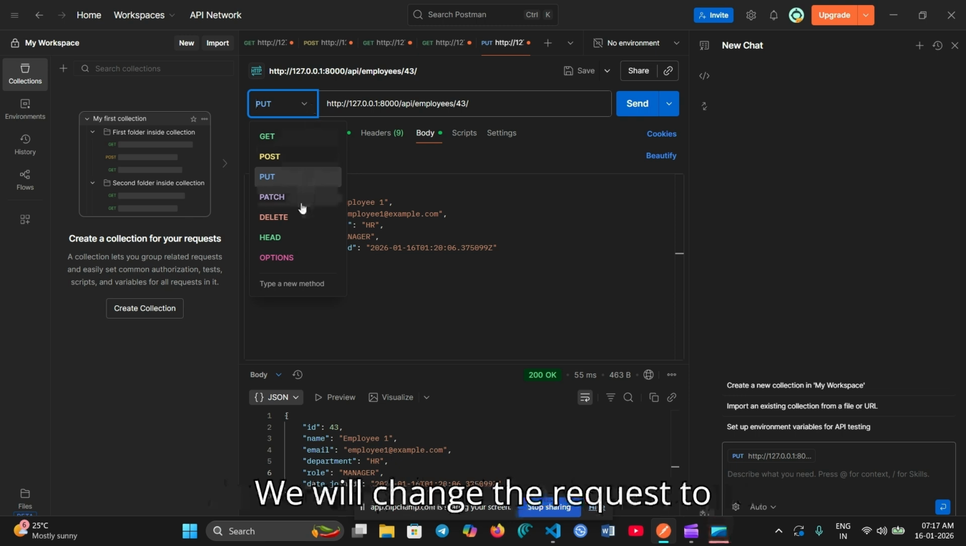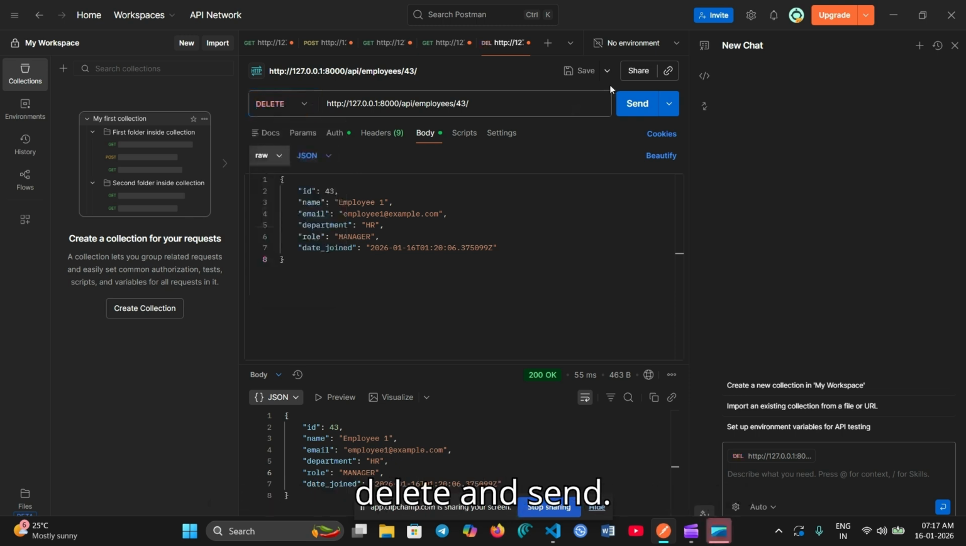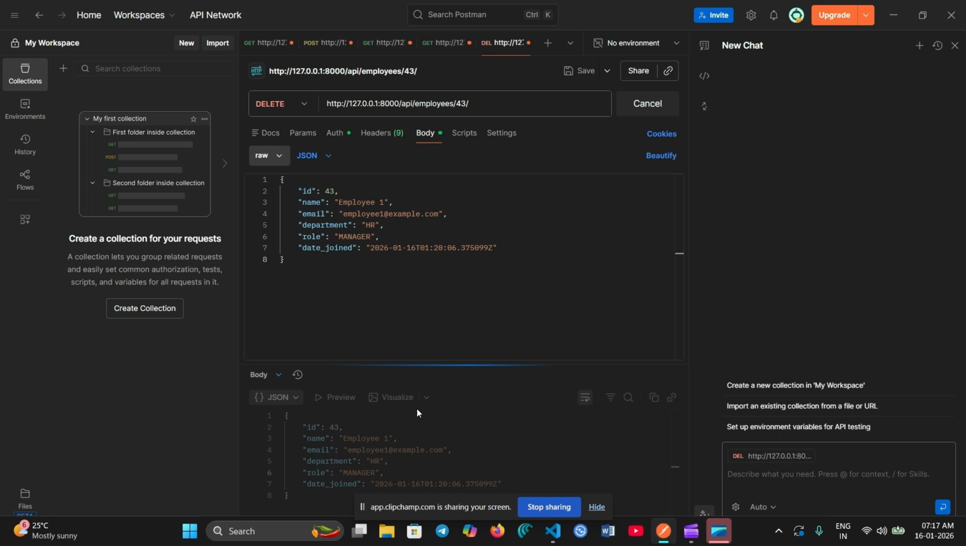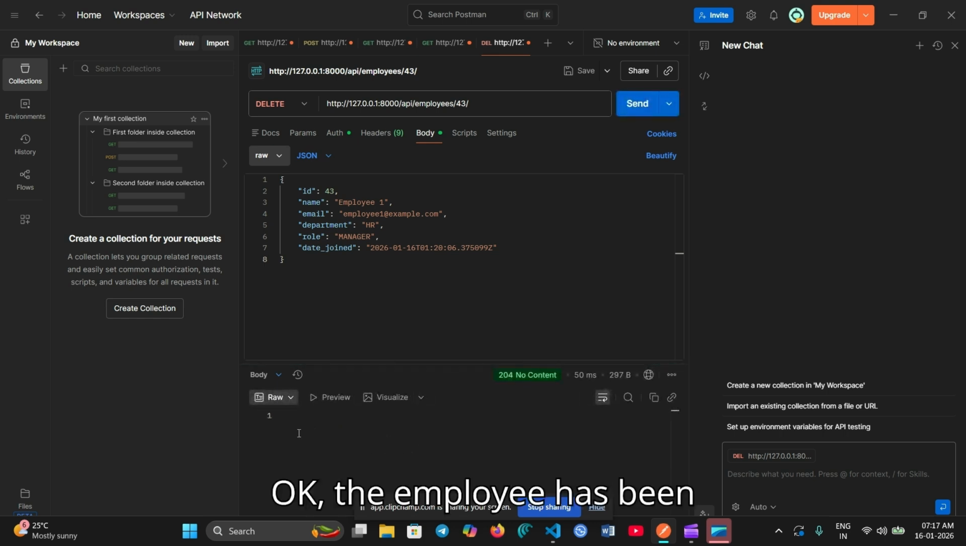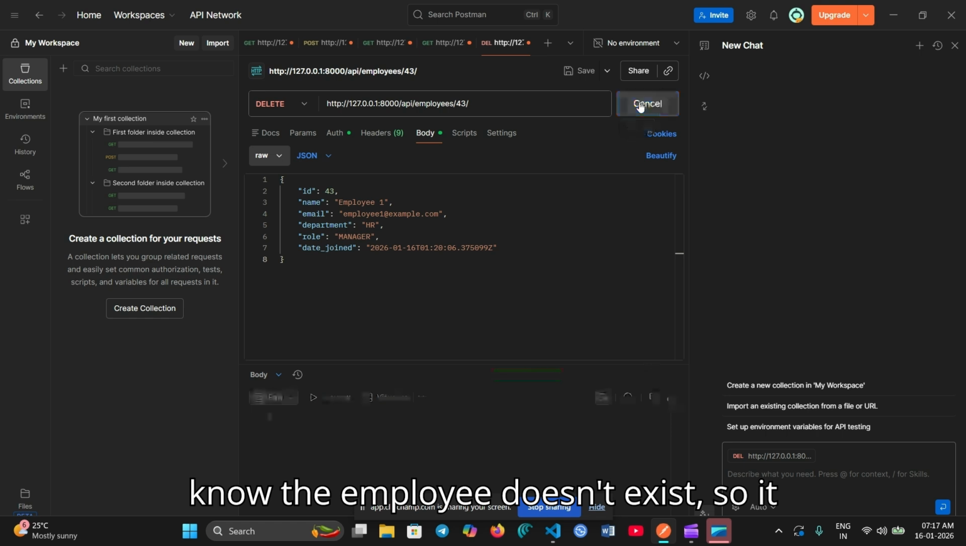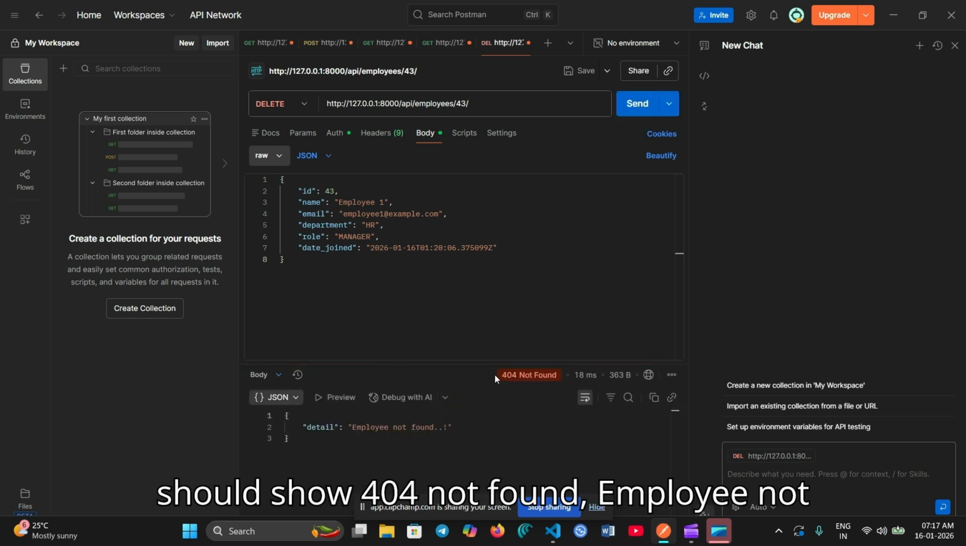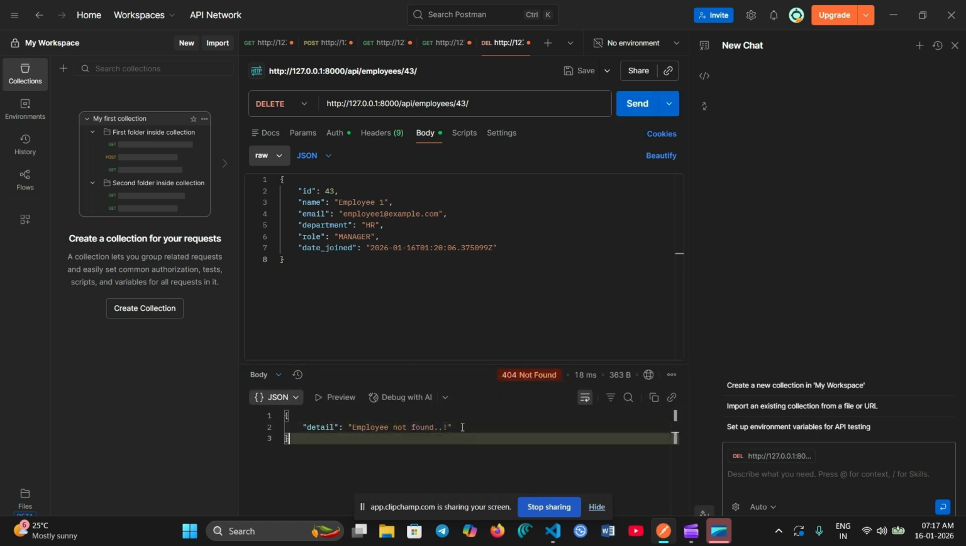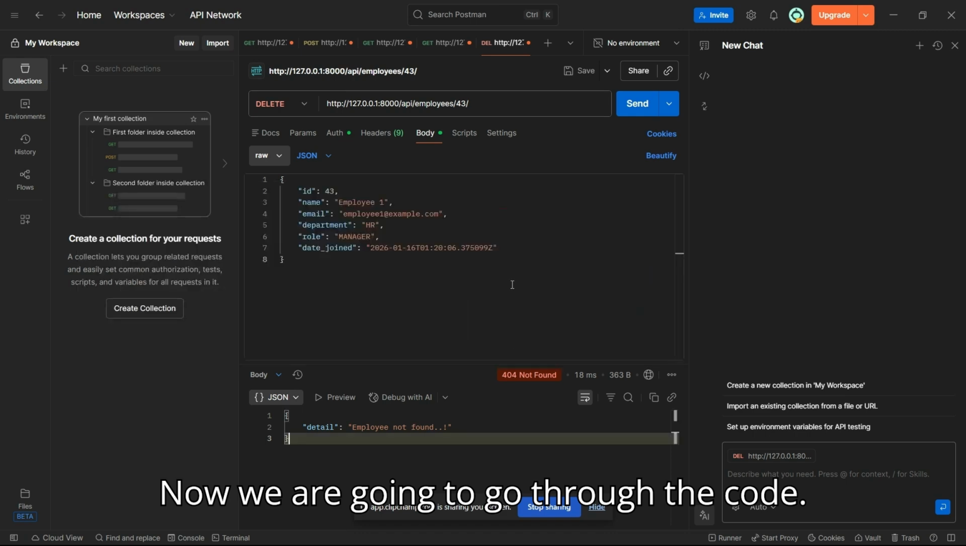We will change the request to delete and send. Okay, the employee has been deleted. 204 no content. Let's try sending that one more time. Now the employee doesn't exist, so it should show 404 not found, employee not found. Now we are going to go through the code.